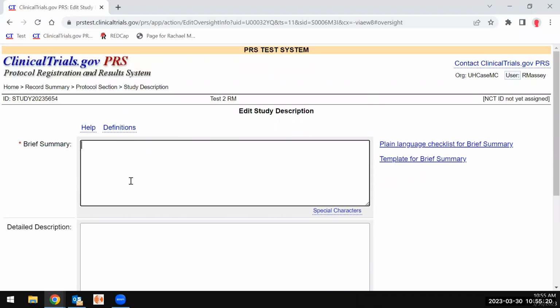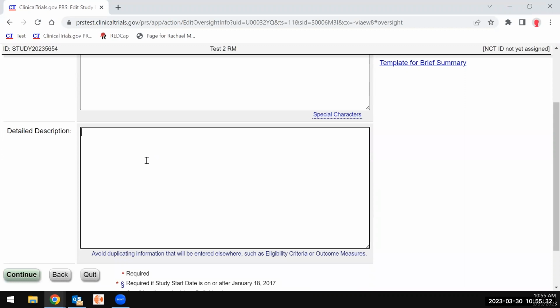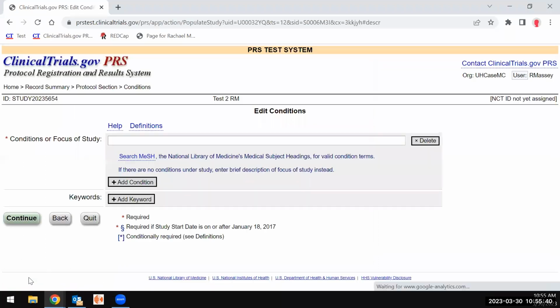Make sure to not use pronouns. They do not like that. So make sure you replace "I" with "the investigators" or anything like that. Just don't use pronouns. The detailed description is not required. However, if you want to add more information about what your study is about, you can do so in the detailed description. We're going to press continue to move on.